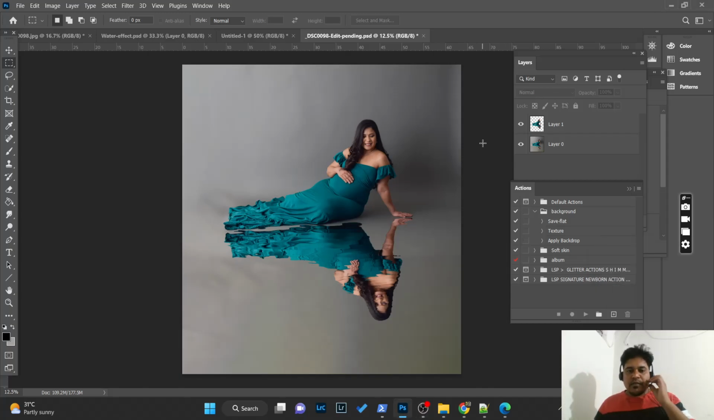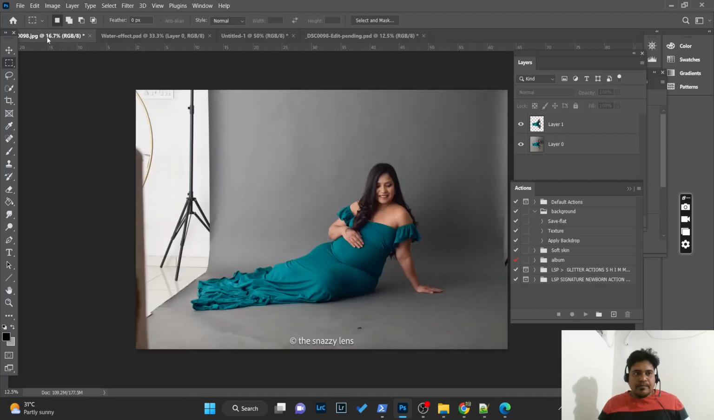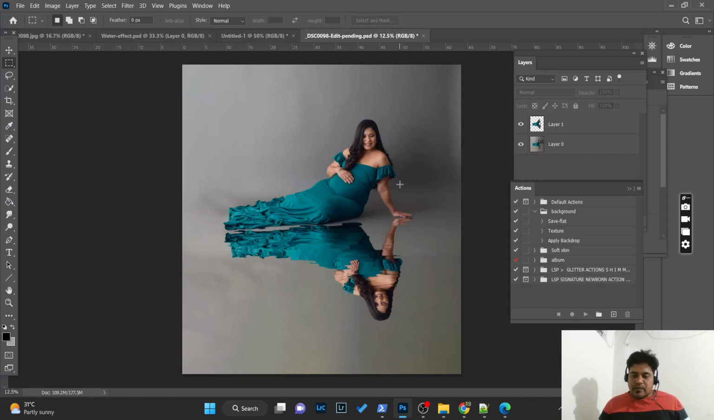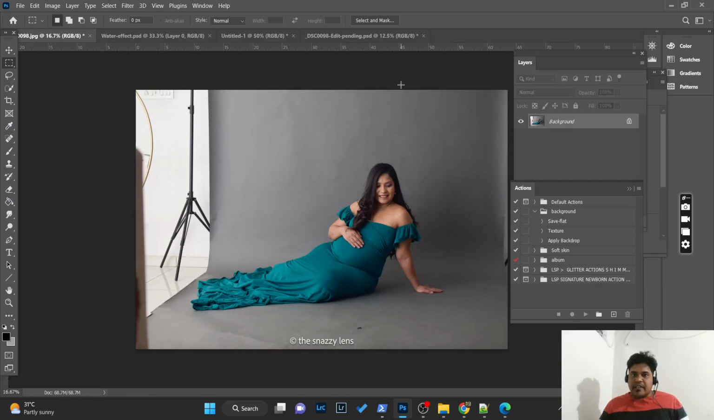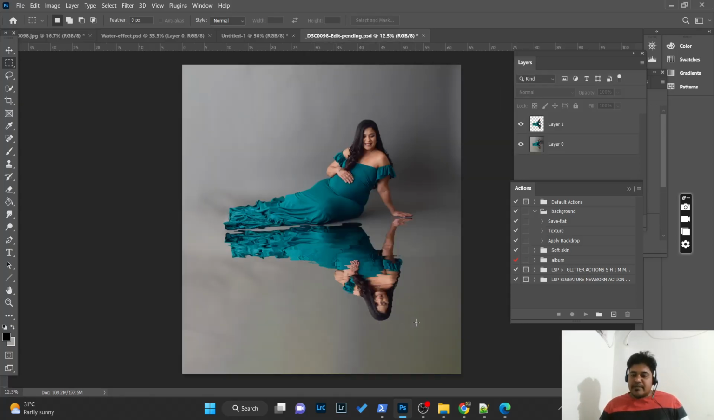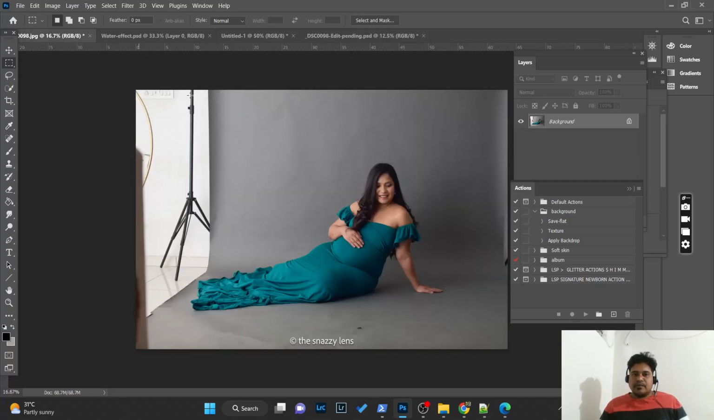Hello guys, today we are going to discuss this water reflection effect. By using this image, we are going to get this output. This one was captured by Sushma, and I am going to start editing, showing how I have edited this image. It is very simple and interesting as well. So let's start from scratch.